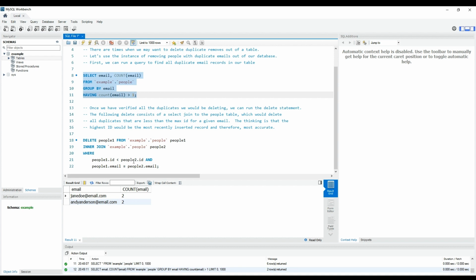So basically all this is doing is saying, if I have duplicates, take the highest ID record, because the thinking is the record with the highest ID would be the record that was inserted most recently and therefore would have the most accurate first and last name associated with the person. This is a very common delete strategy to always take the highest ID, because in theory that would be the most recently inserted record and therefore most accurate.